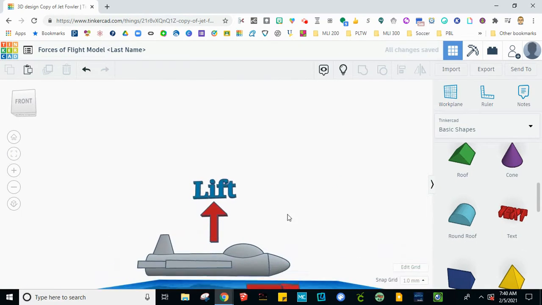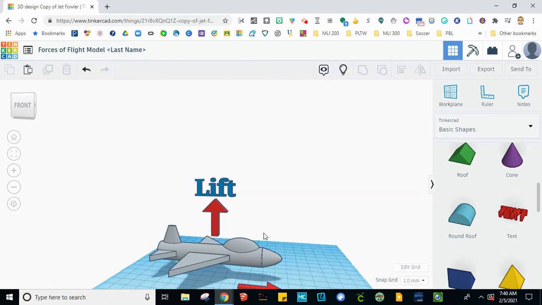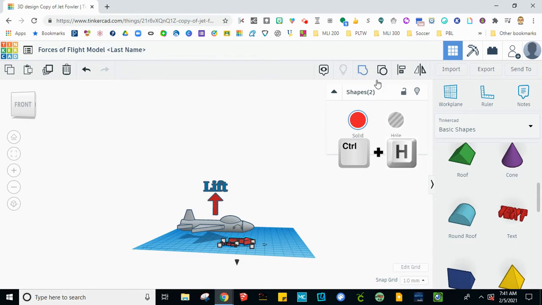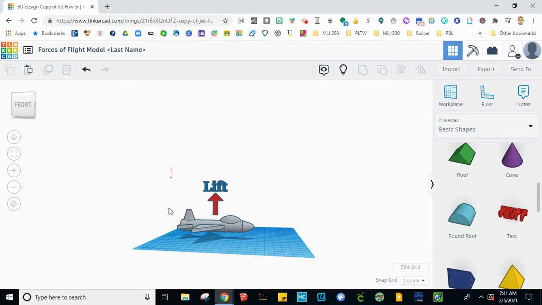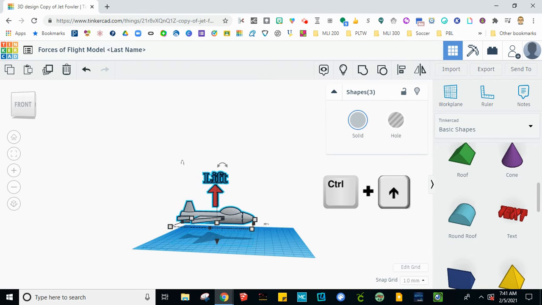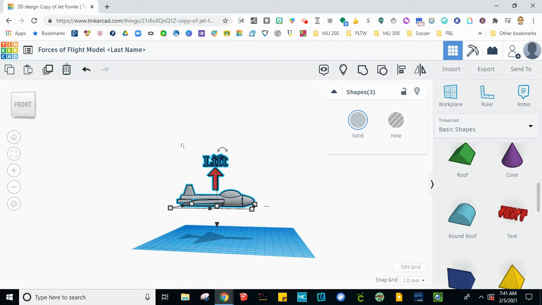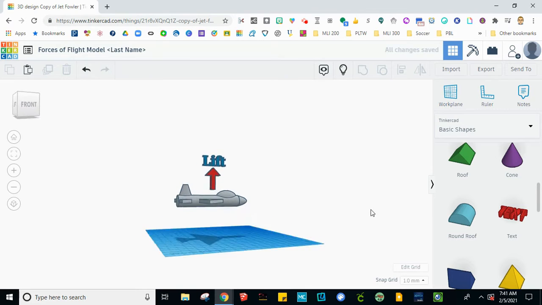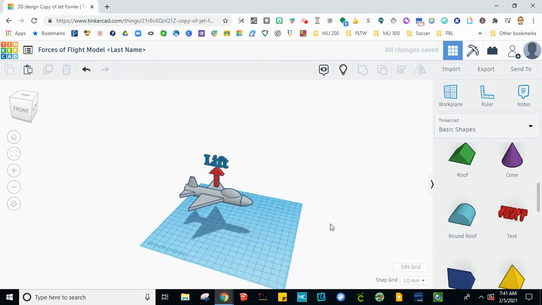I still need more room for a bottom arrow. I'll highlight both of those. Here's the hide, Control H. So it's hidden. I could grab all of this and I could Control up arrow. And right there, I now have lifted it up.